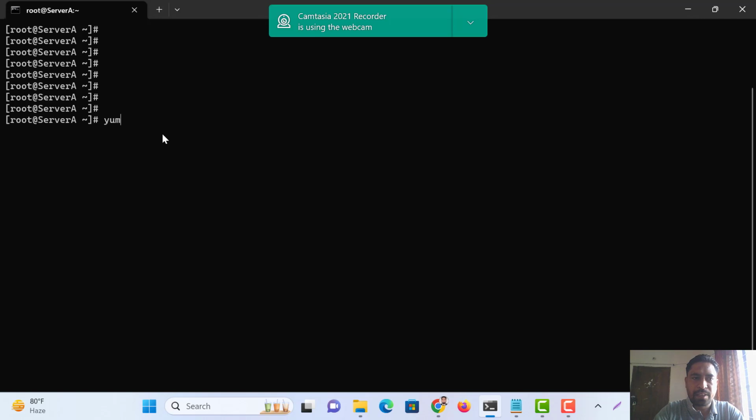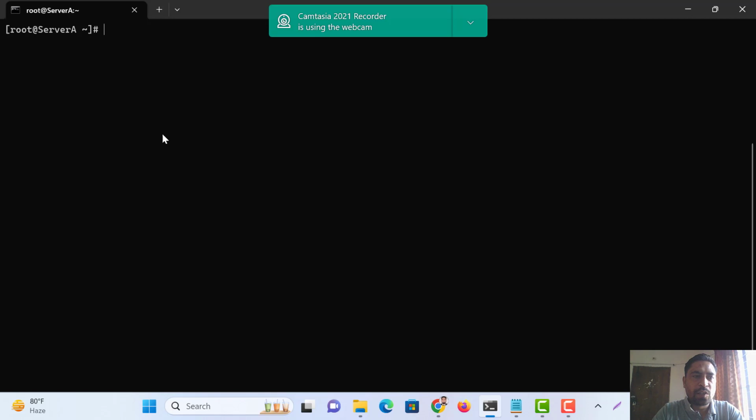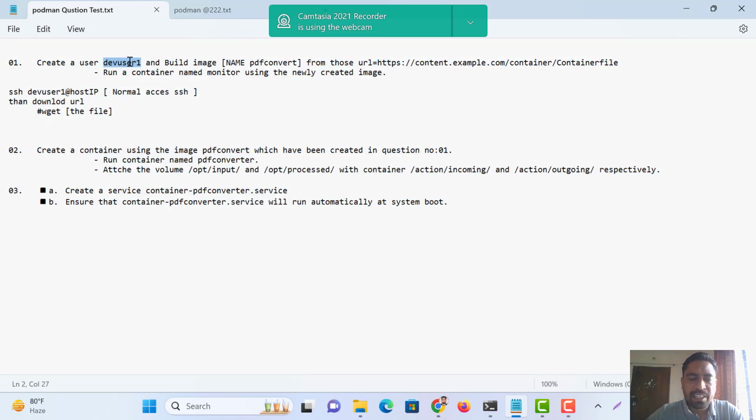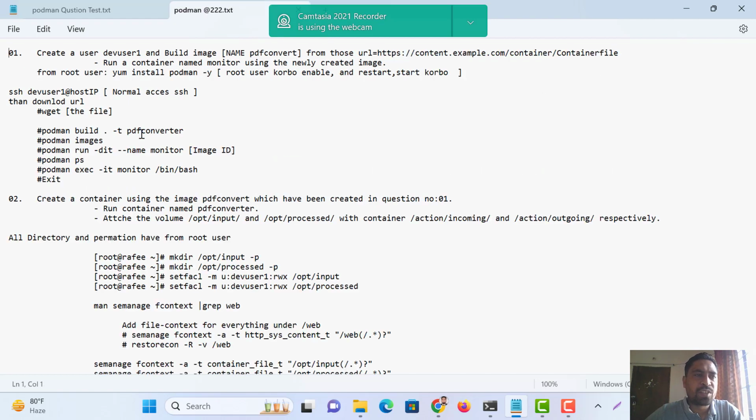First of all, we install Podman. Podman is already installed, so there is no need to install it, but our question is to create a user and build the image PDF converter. In the exam, just duplicate this question and this link, and here is the start.